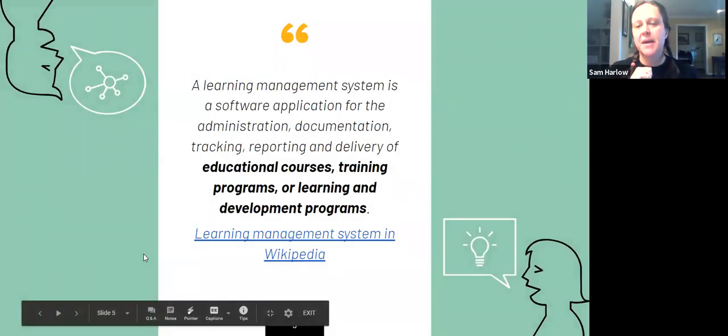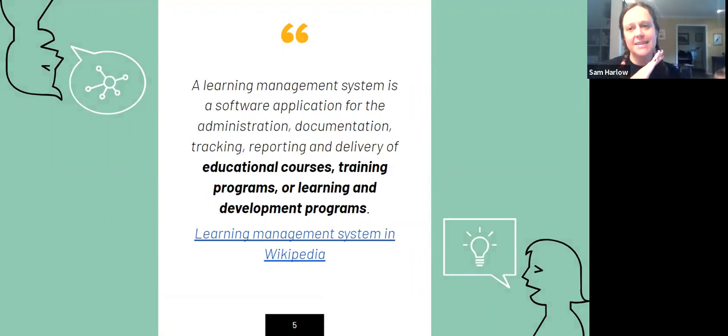Just to make sure we're all on the same page, Canvas is UNCG's learning management system, and every university has their own. It's for the administration, documentation, tracking, reporting, and delivery of educational courses, training programs, or learning development programs. The big thing I usually get is that it's different than a website.